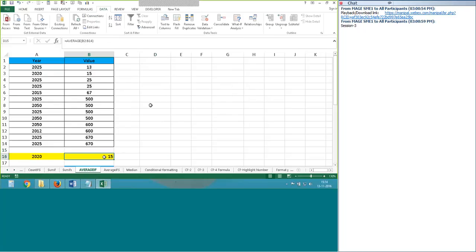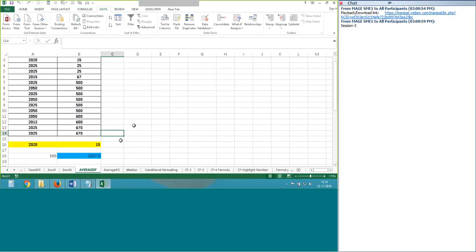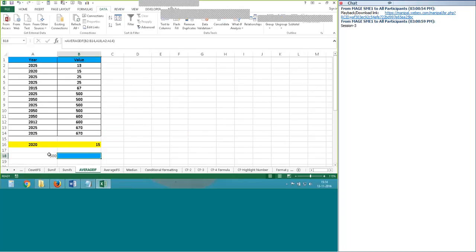Next one is the next method. In this case, as per the formula, the range is this, and the criteria is any year, and the average range is the number of values. So this way we used column A and column B. Now one more method. This time I'll just delete everything. I'll do it once again.